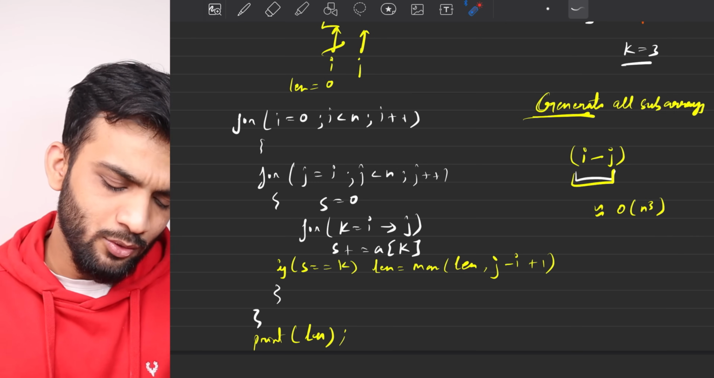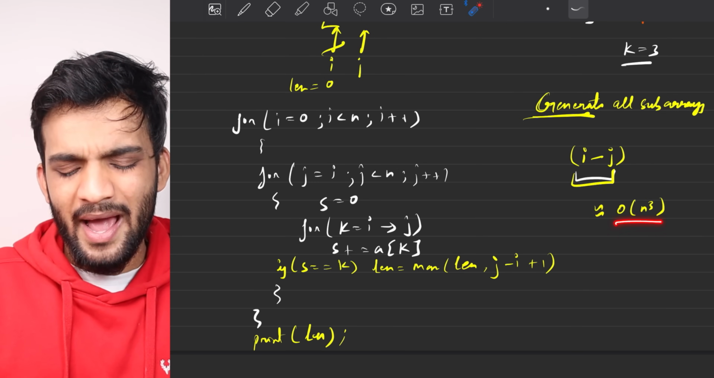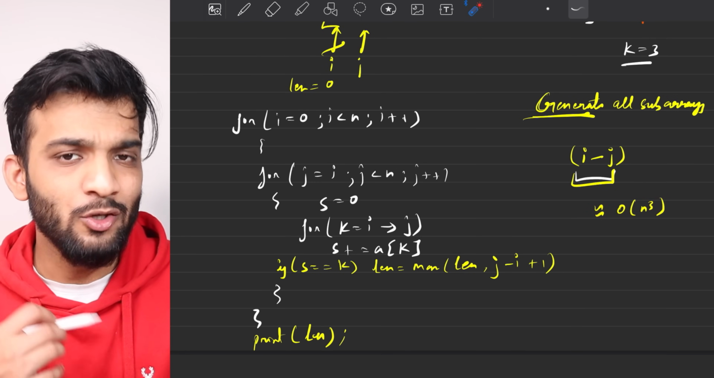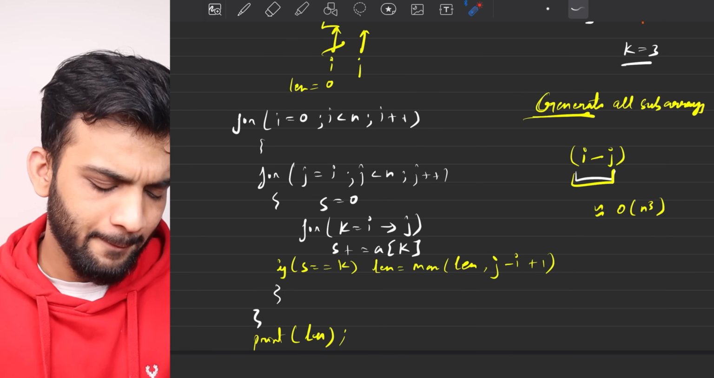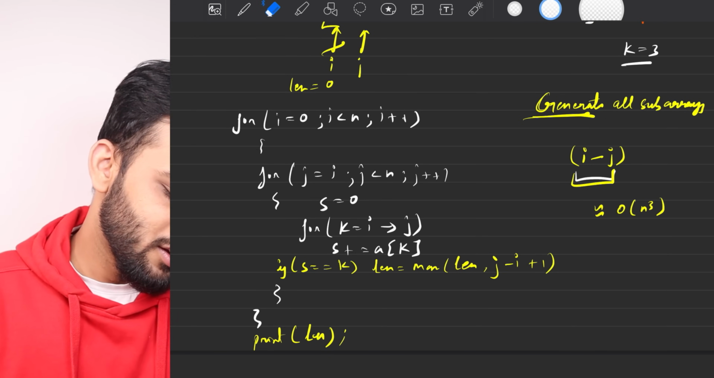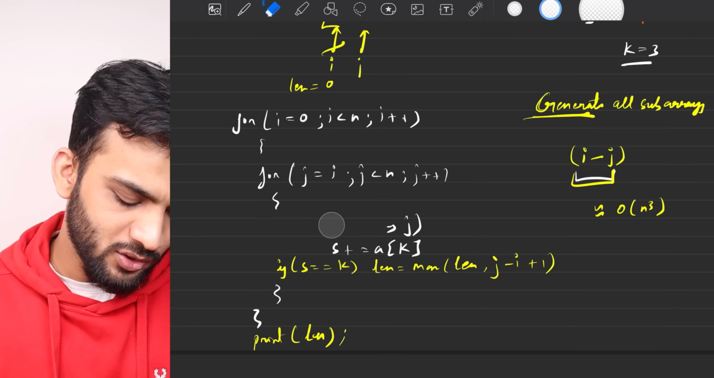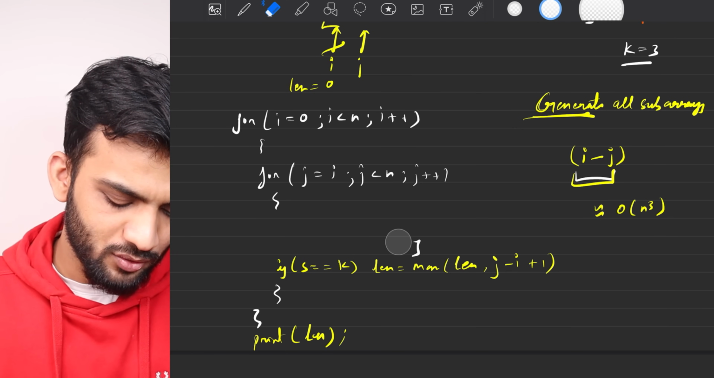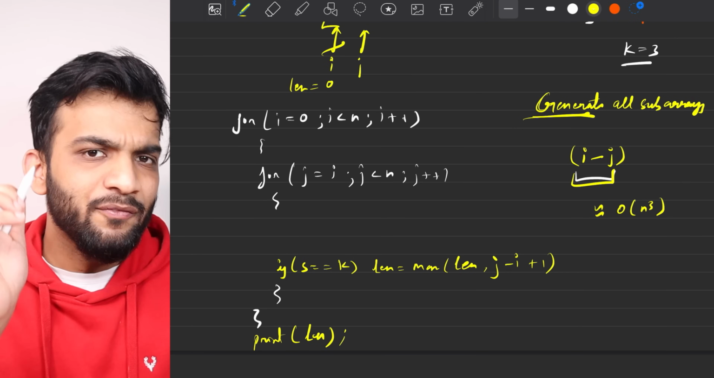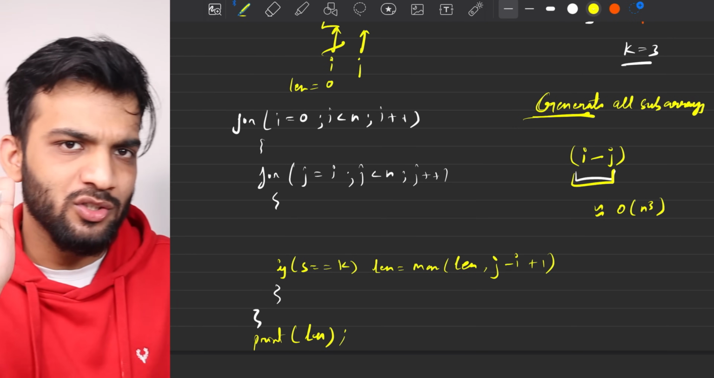But the interviewer will say, hey, wait. Do you actually need n cube for the brute force? Can you optimize your brute force? I'll be like, maybe yes. I'll say, wait, I'll probably remove this and try to figure out an observation. Can I figure out an observation? And the observation is going to be very simple.